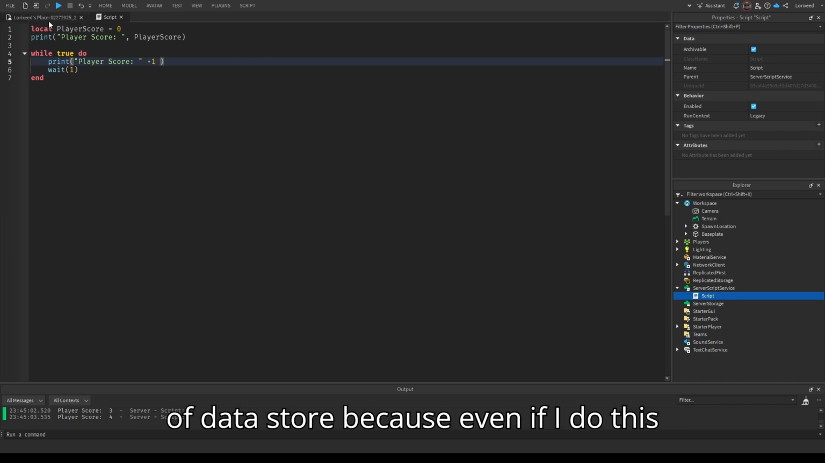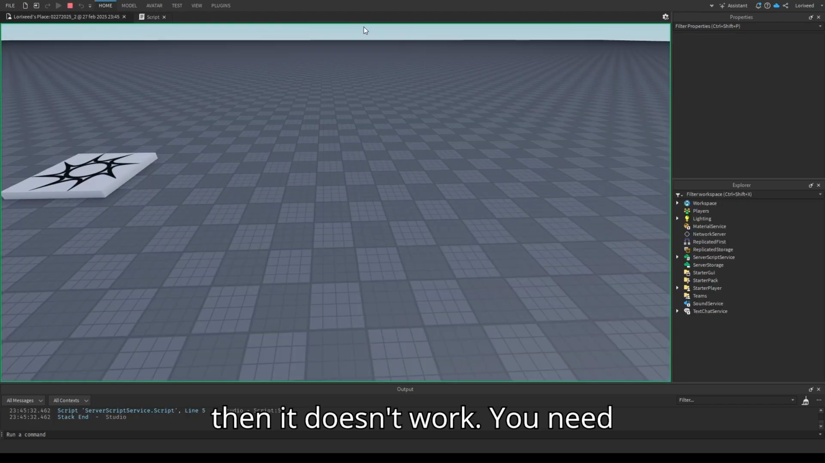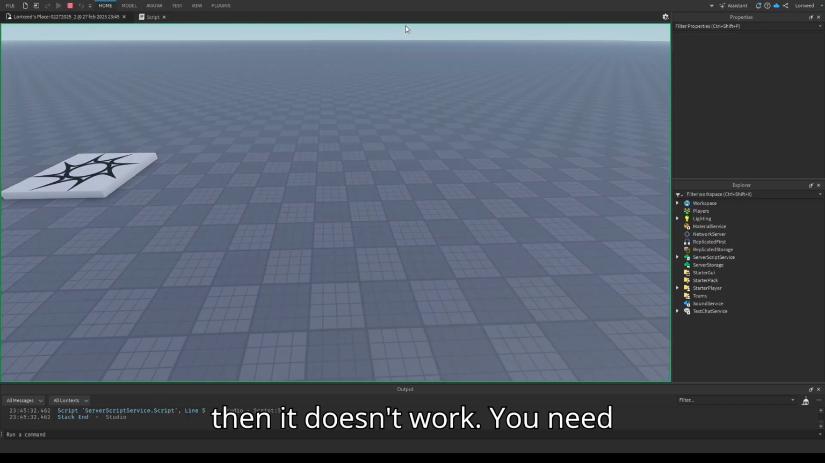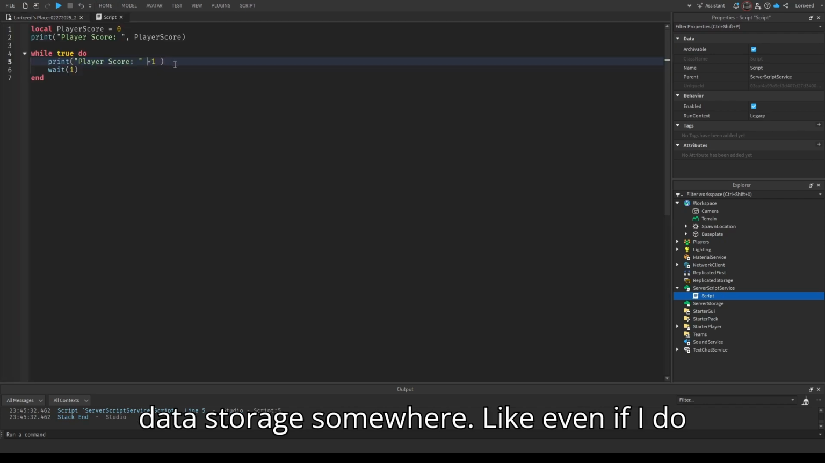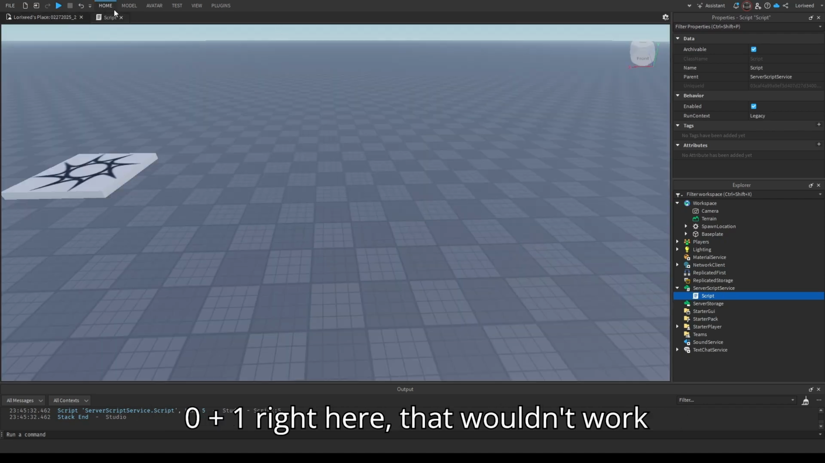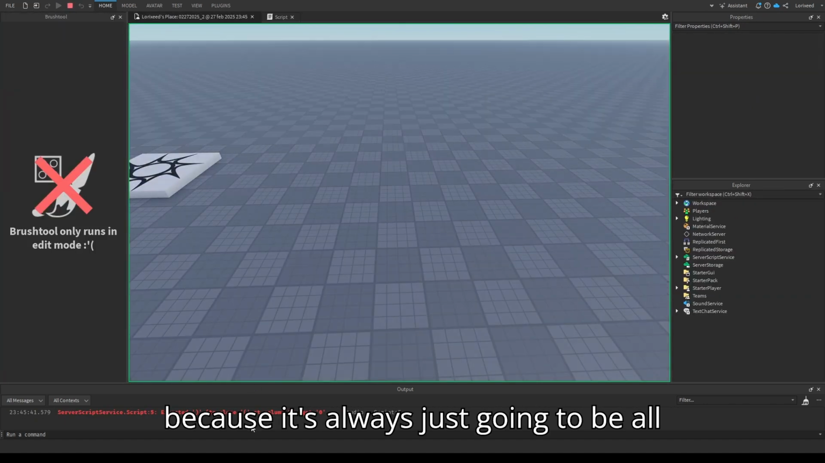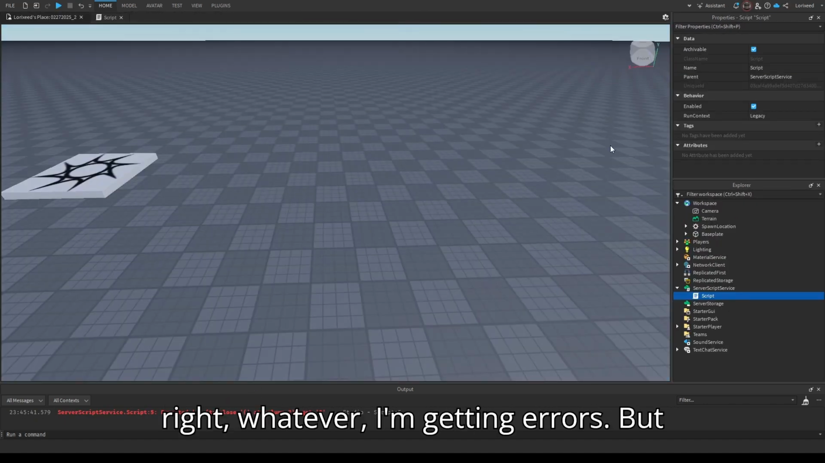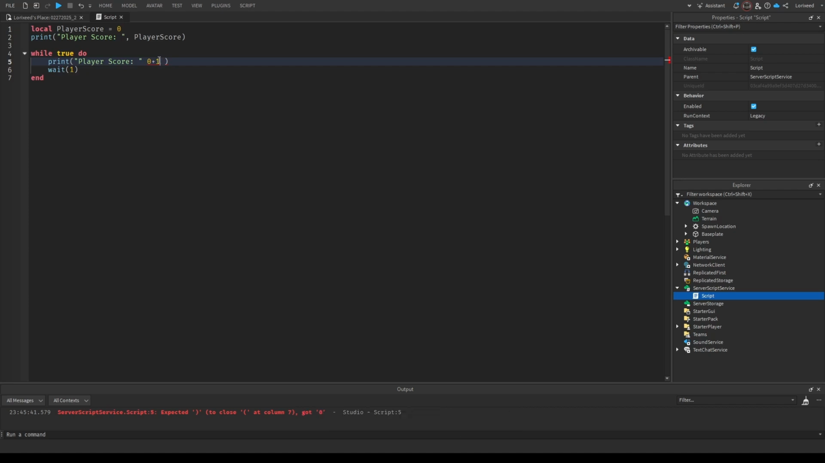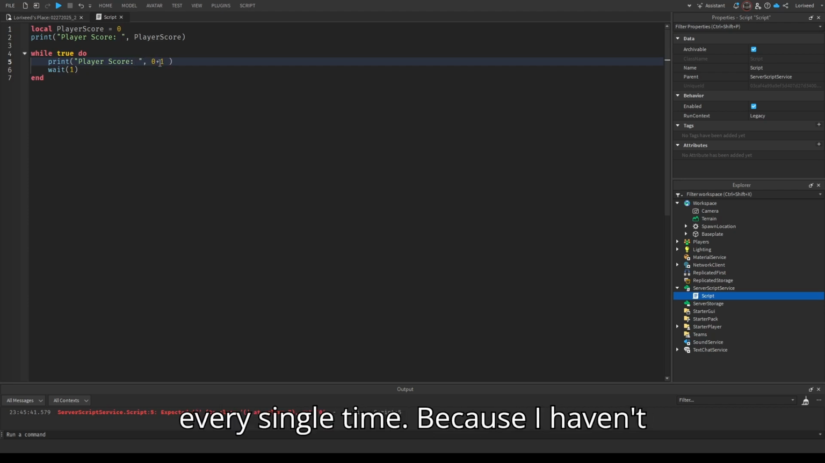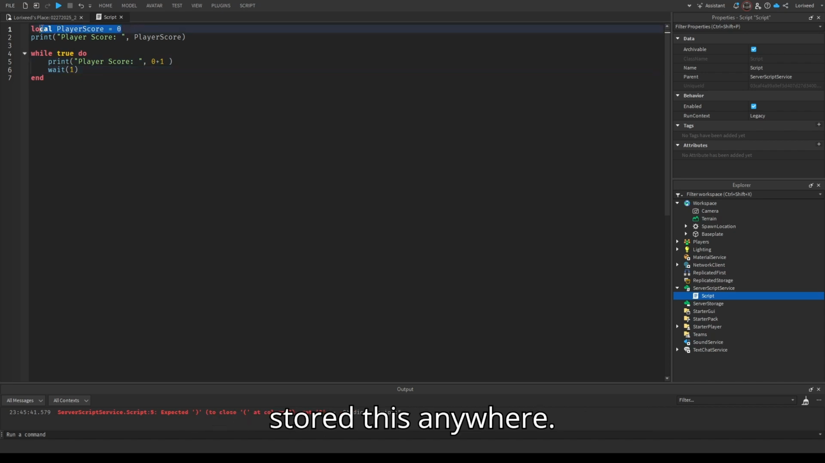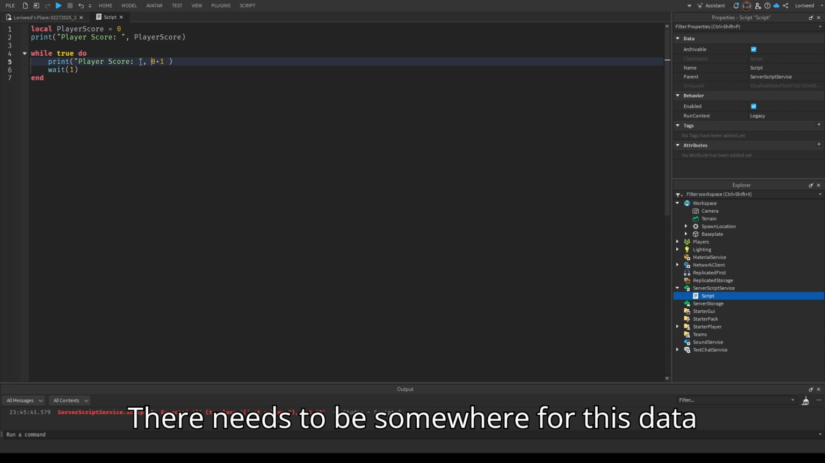Even if I do this, then it doesn't work. You need some kind of store, some kind of data stored somewhere. Even if I do 0 plus 1 right here, that wouldn't work because it's always just gonna be, alright, whatever. I'm getting errors, but this would print. Oh, it's because I forgot the comma. This is gonna print 1 every single time because I haven't stored this anywhere. There needs to be somewhere for this data to be stored.